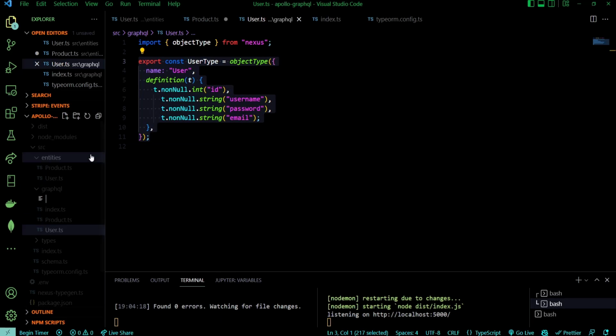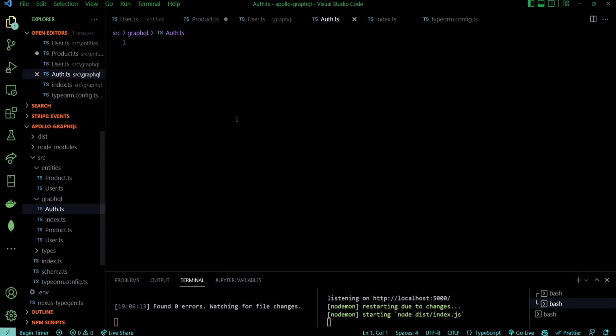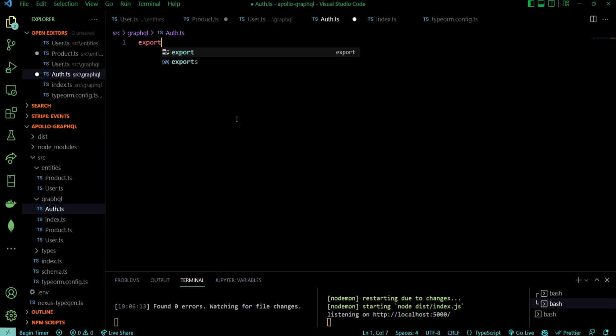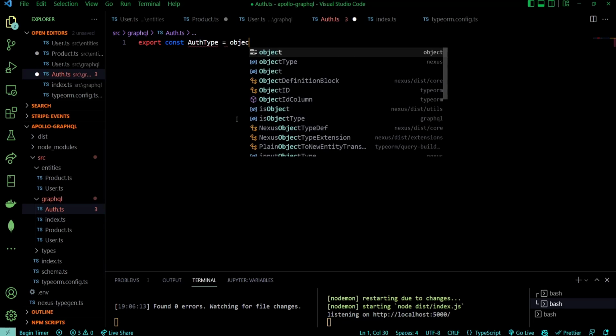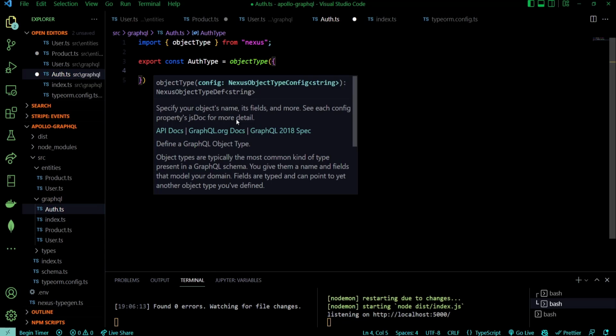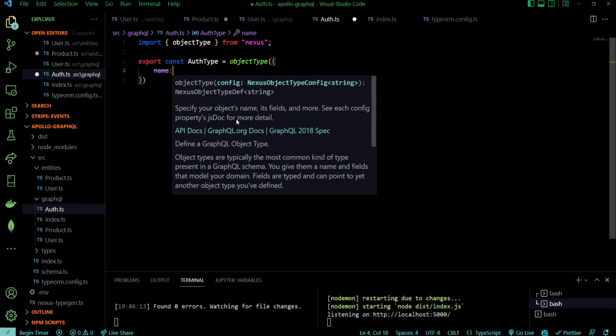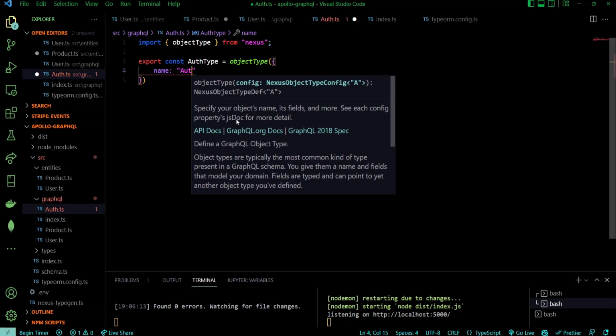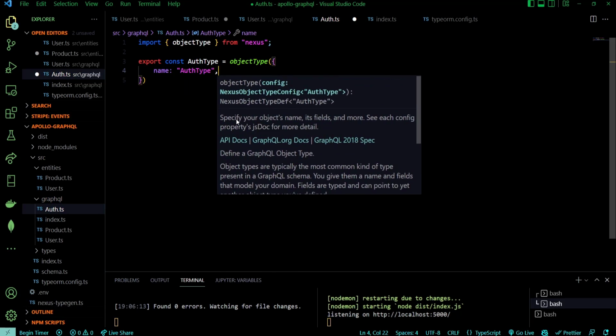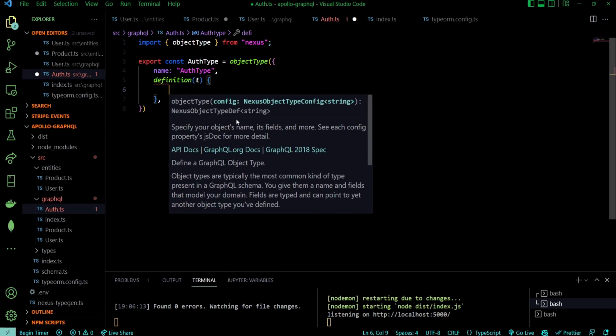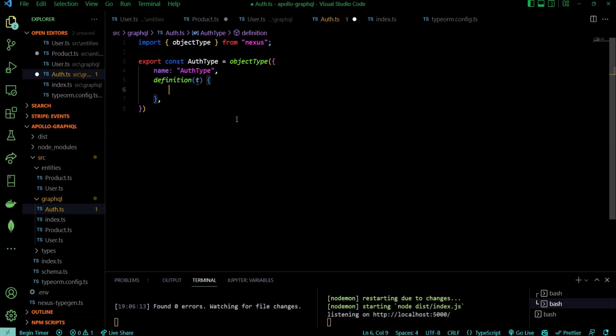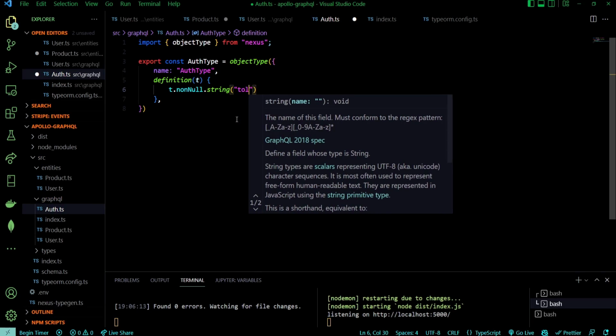So let's create a new file. The name will be auth, or whatever you want to call it. The first thing will be export const auth type and declaring a new type as we did before, and it will be an object type. And the first field will be our token, but before declaring that, I'm just going to name that object type as auth type. And after that, we are going to call definition, and the first field is non-nullable string, and the name of it will be token.